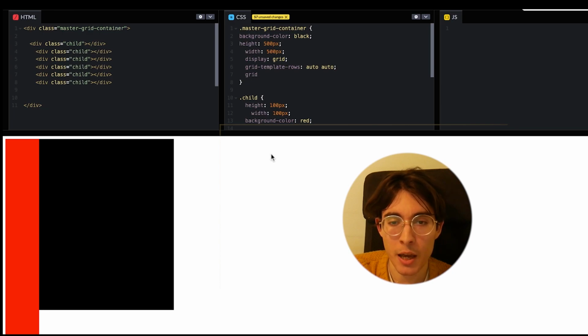And now if we type in grid template columns, we can go ahead and create our columns in the same way that rows work. We are going to be defining each column through their widths. So we could have one column that's 50 pixels wide, and then another one that's 100 pixels wide, and so forth. But let's just go ahead and set them to auto. So now we have 3 columns and 2 rows.